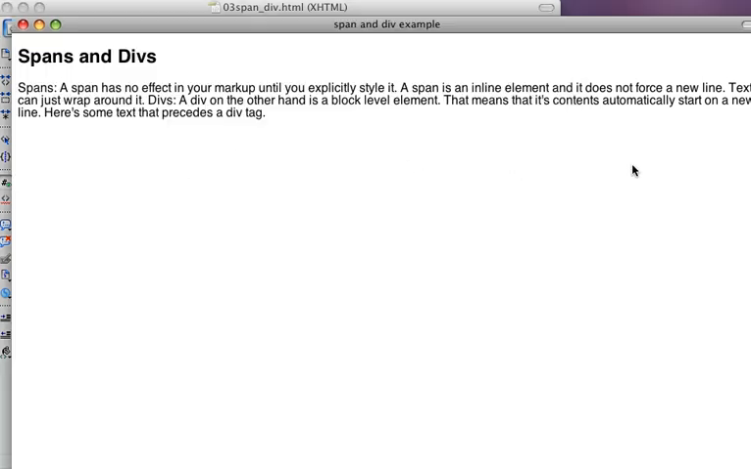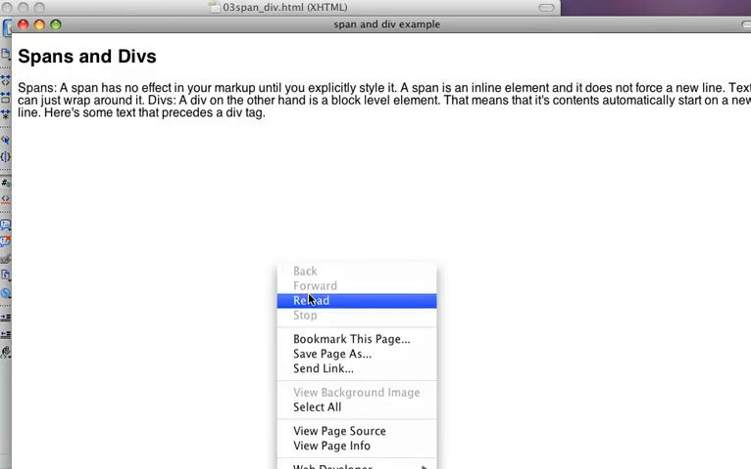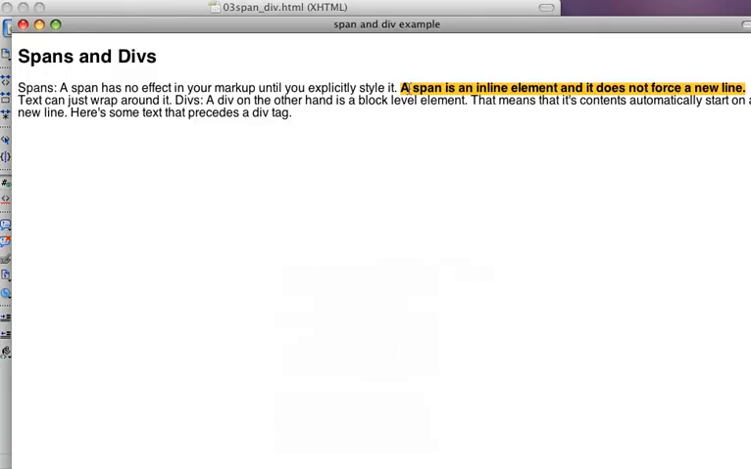So if I save and go back in here and refresh the page, you're going to see that the text that was surrounded by my span tag now has a yellow background, and it also appears bold. So the span is basically an inline element in that you can see that it just appears in line with my text.